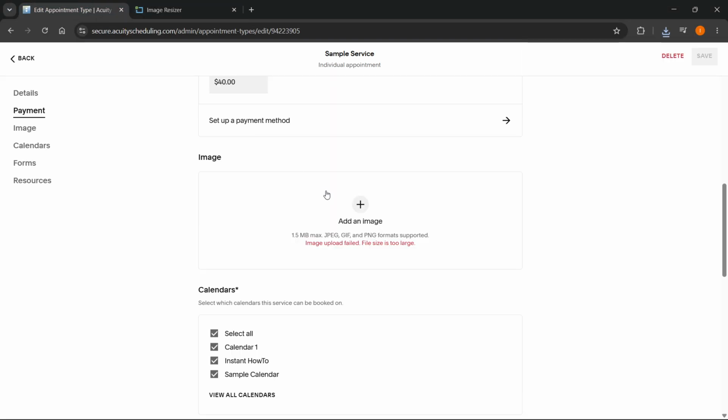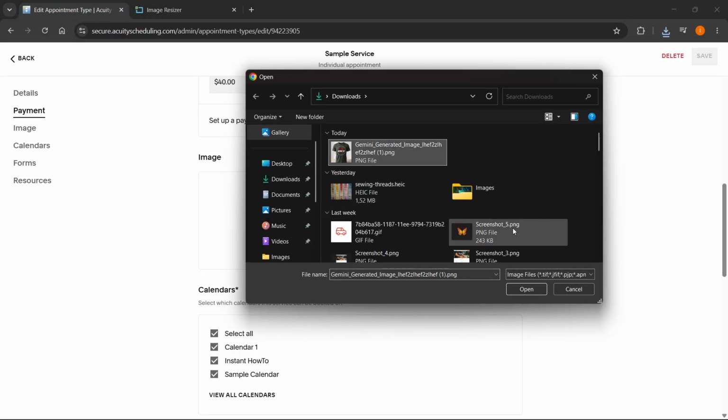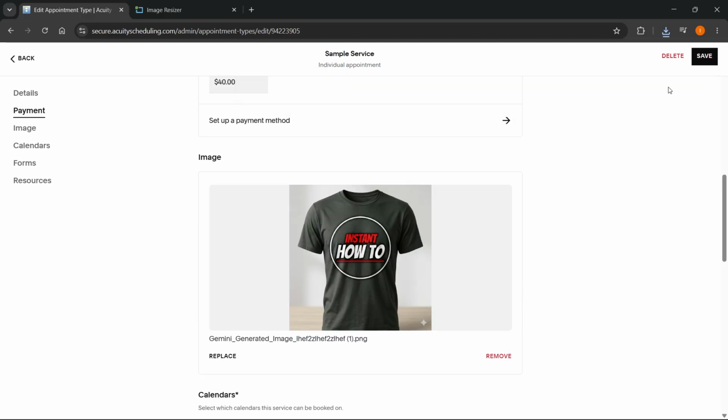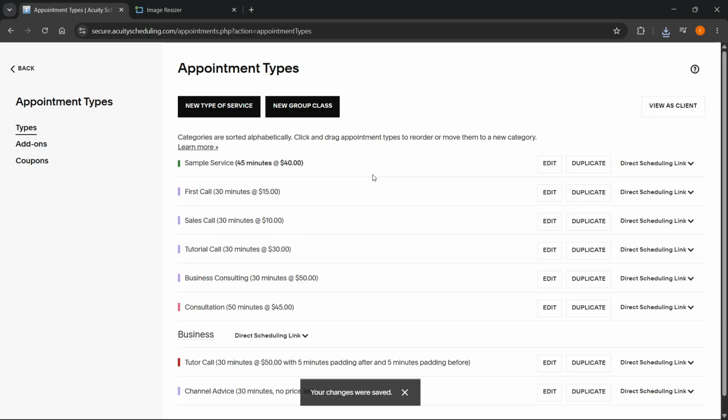I can go back in here, add the image, click on the new image and click on open, and now it is working. If I click on save, there we go, it's going to save that, and the image has now been added and resized for Acuity scheduling.